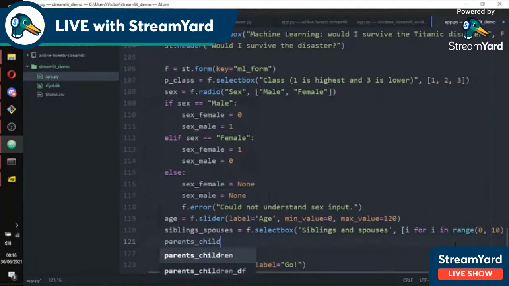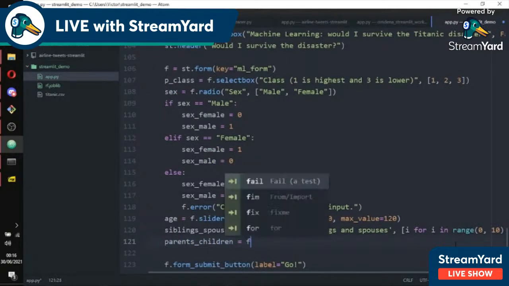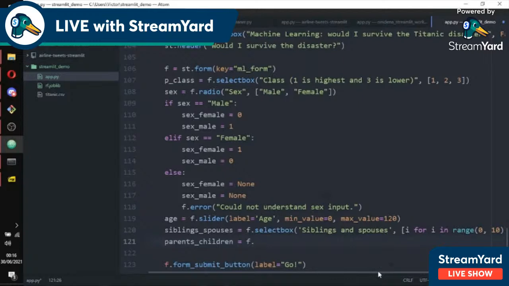And also parents and children. As you might recall, in the dataset the maximum we had was 8, but let's imagine that the user wants to put more than 8. And we are going to do the same thing here.